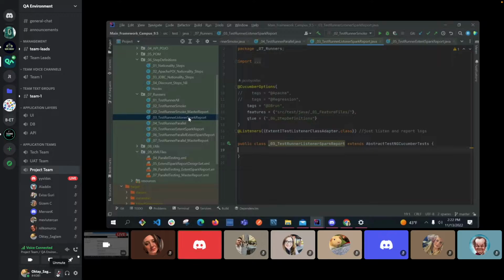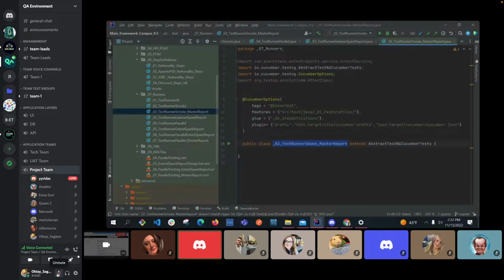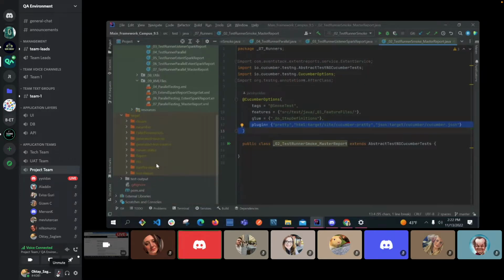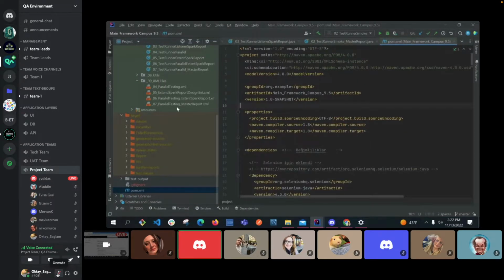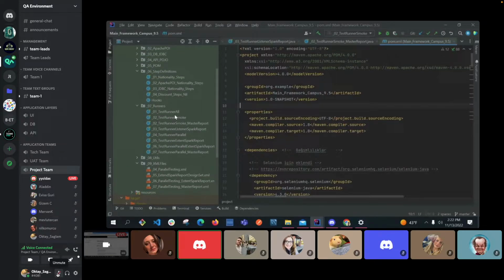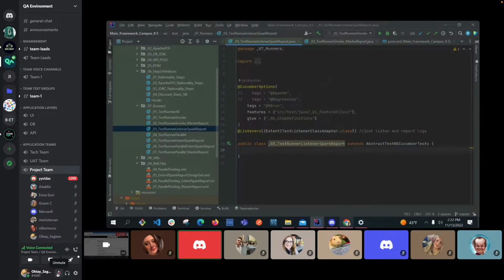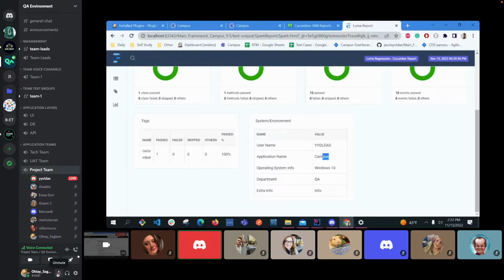Okay? And then the third one is the master report. So we said you can get a master report with this plugin, specifically running from where? From XML, right? We showed that. So three types of reports: master report, HTML Cucumber report, and the Spark report, here is special, called Luma report.